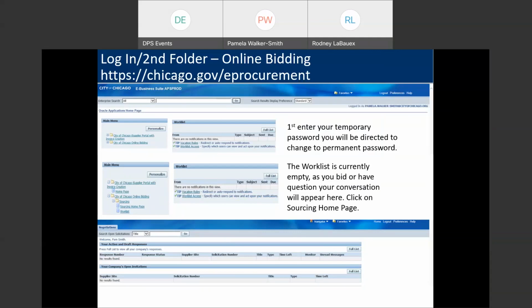Now, the work list is going to be your repository of everything you do in Oracle, and everything you do with a solicitation. How often have you had communication via online discussion with the specialist and things like that? That's what the work list is there for. But when it comes time for you to search for your RFQ number, you would go to the page that says sourcing home page. That's going to be your best friend.